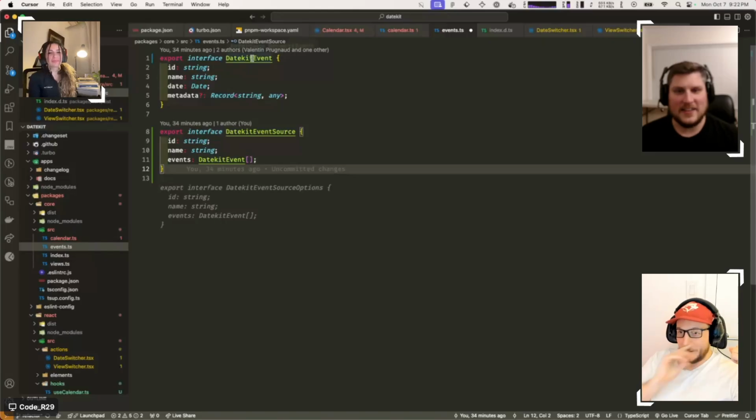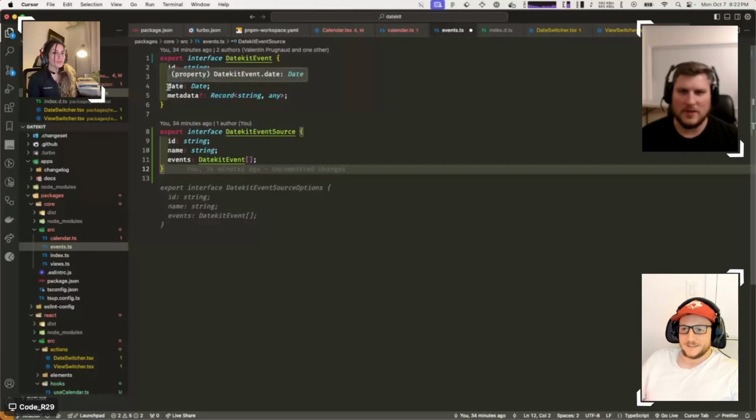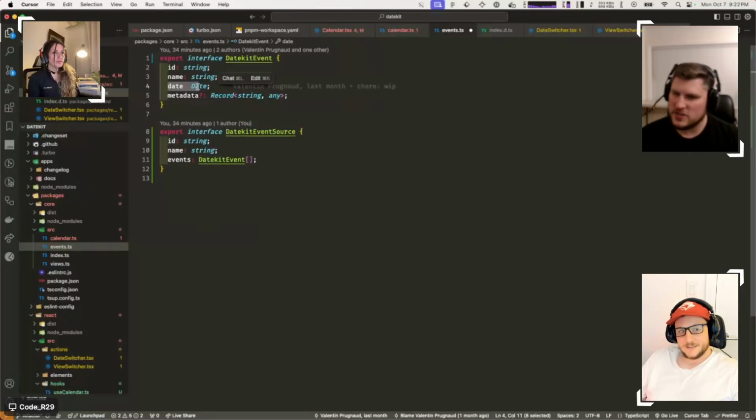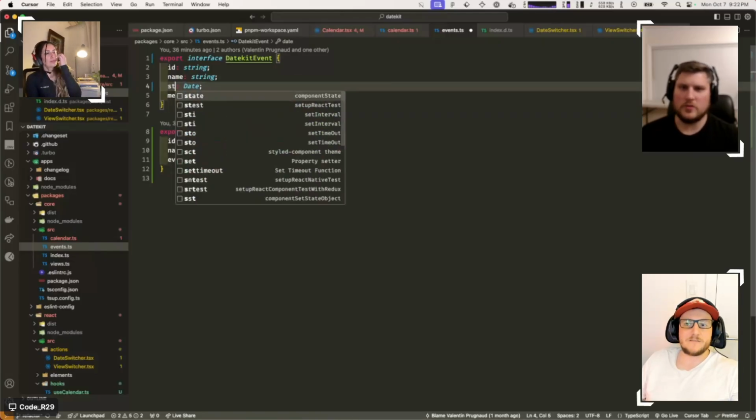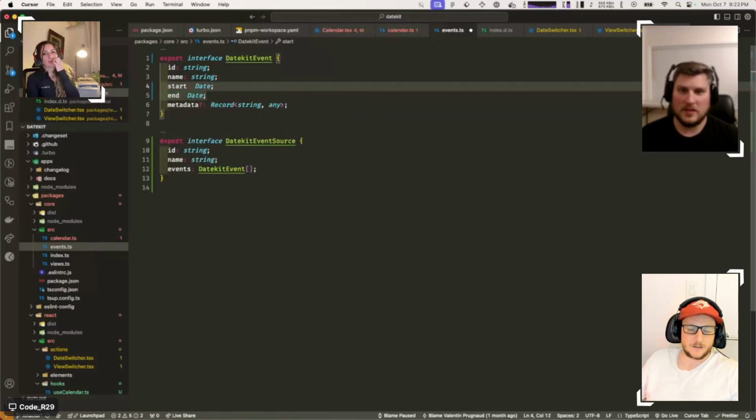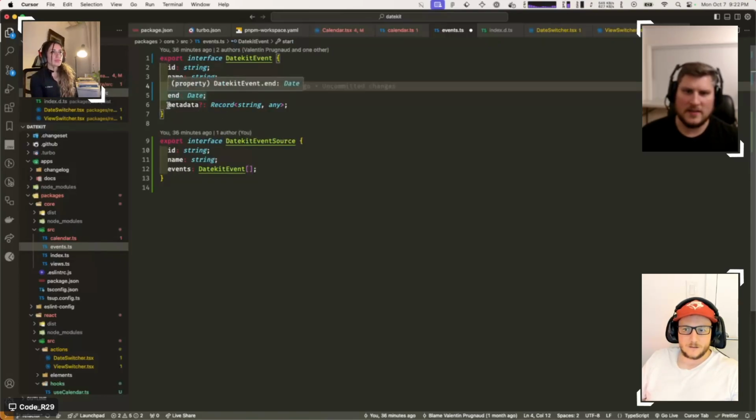Okay, so we've got DateKitEvent, which takes ID, name, date, and metadata. But now I'm getting a little confused here because we have date, but I thought we wanted start and end. Yes, because an event has a start, a beginning and an end, and they're both obviously going to be dates. So we've got ID, name, start date, and then metadata, which will be anything they want.